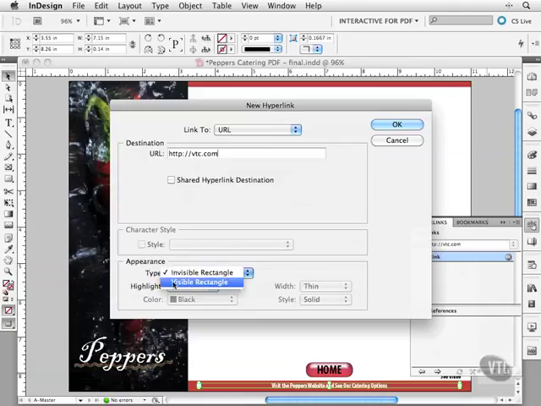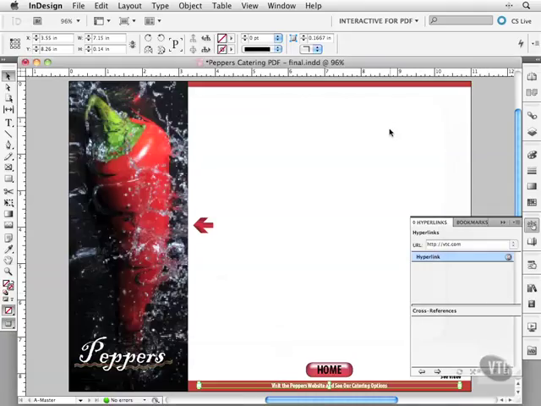Normally by default it's a visible rectangle, which is usually pretty ugly. I don't want one at all, so I'll just choose invisible rectangle, and I don't want any highlighting at all. Somebody will just come over, we'll get the little finger pointer, and that'll be good enough. We don't have the opportunity to name this, unfortunately, so I'll just click on OK. It just calls it hyperlink there, but it's now attached to this text.